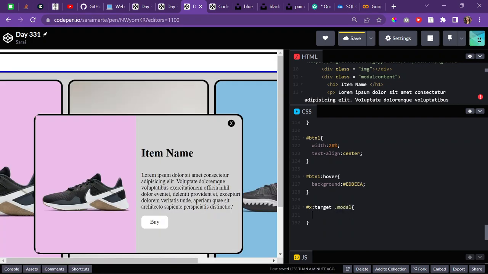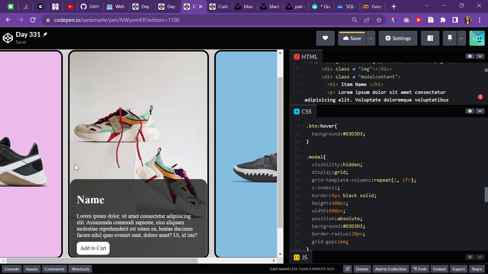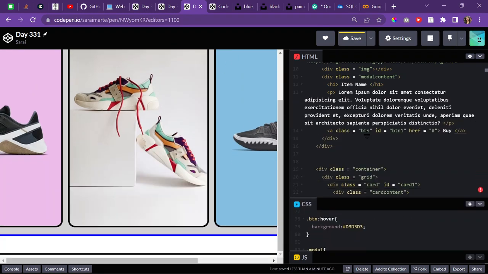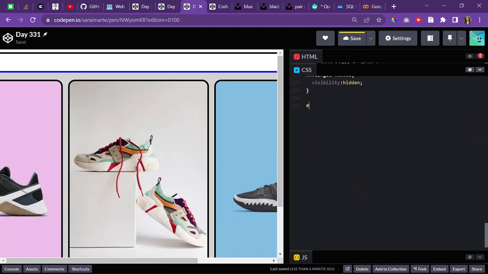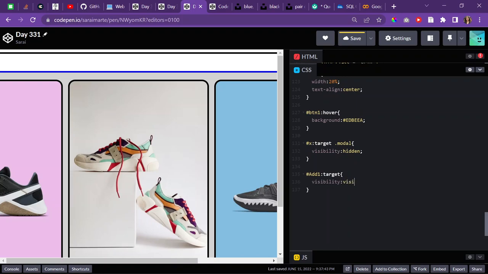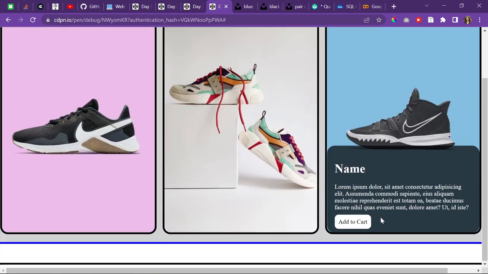Now when I click on the X, so when the X is targeted, I need the modal to have a visibility of hidden, but the modal itself already has to have a visibility of hidden until this button over here at the left is targeted. So I have to find that button in card 1, which is this one. Class button, ID add 1. So when add 1 is targeted, right? Is that what it is? Yeah. Then the visibility of the modal becomes visible. I have to specify.